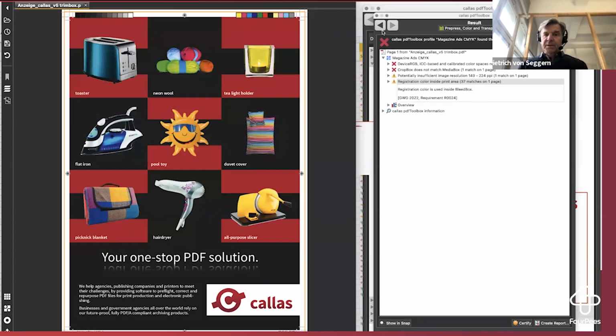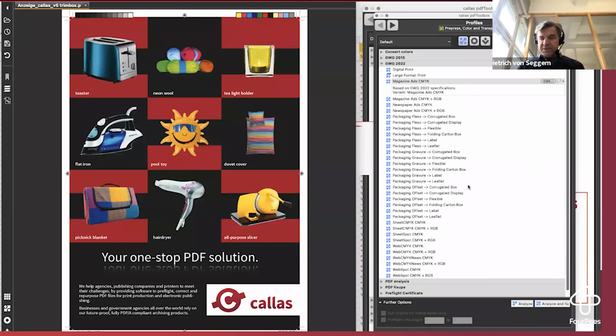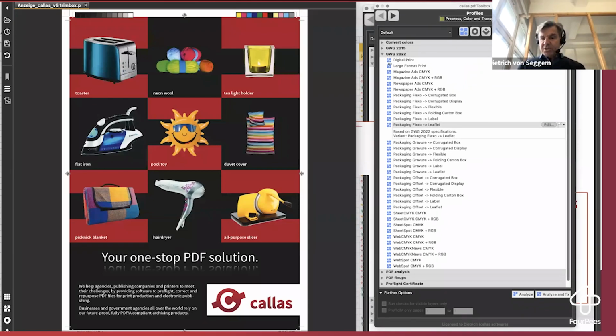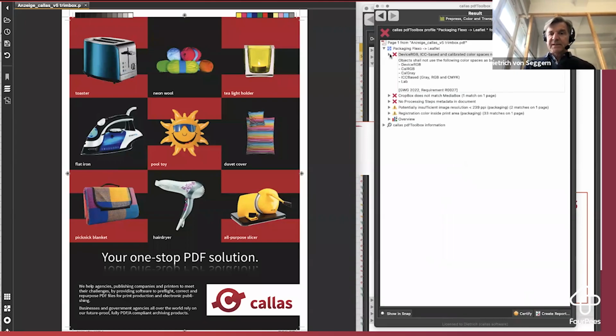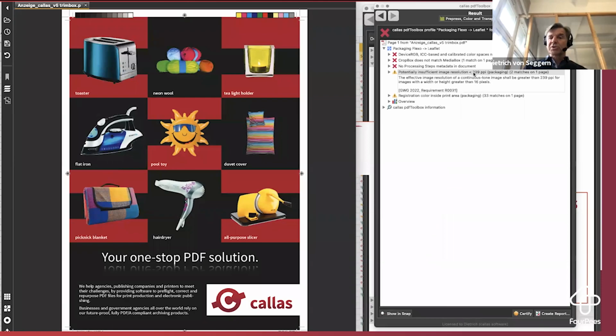I also want to show you one of the packaging profiles here, which is packaging Flexo and Leaflet, because Leaflet seems to be most appropriate for this PDF file. So let's do that. And then we have basically the same information here. Interestingly, the insufficient image resolution has a different threshold, because it was created with a different value set. So instead of 224 or so, we have 239.